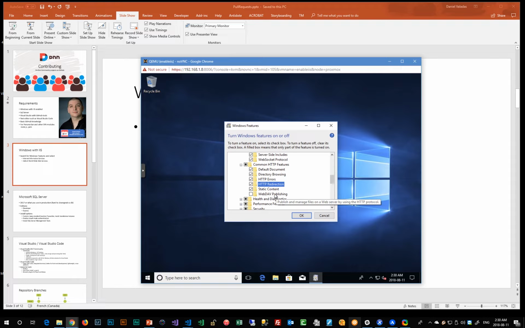WebDAV, I usually don't install it unless I really need it, because that could create a security surface that we don't want to expose. I'm not saying it's unsafe, but if we don't need it. And in Health and Diagnostics, I would grab everything for a developer. This can always be useful. It's not a production machine.